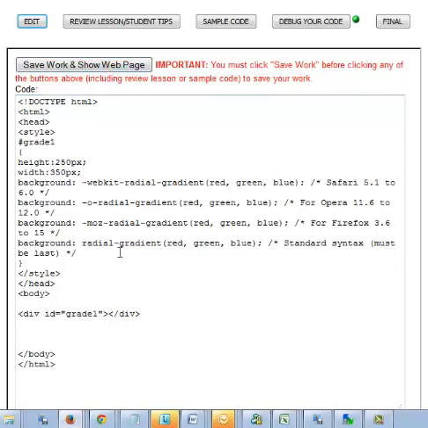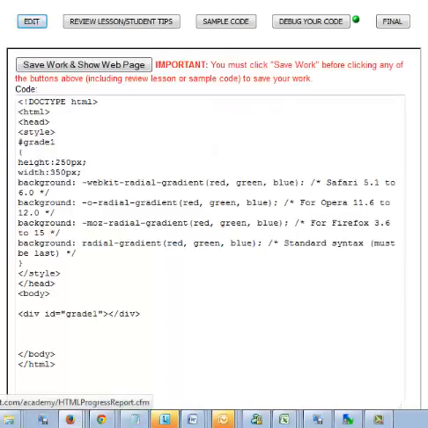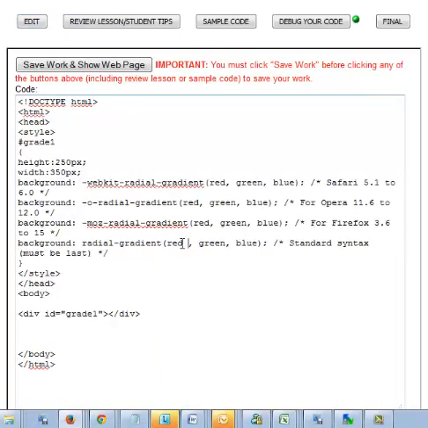And then what I want you to do is understand that they don't all have to be exactly the same. We didn't really do this with linear, but you can specify different amounts of space that you want for the colors to be. So right now these are evenly spaced. It's the same amount of red, same amount of green, same amount of blue. But let's say that you want to make it look a little different.